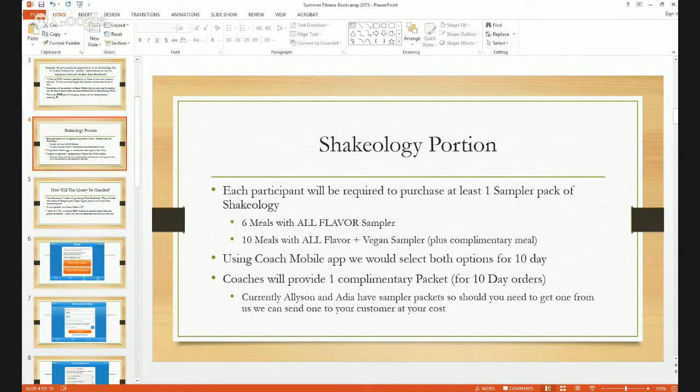Right here. That option comes from a customer ordering one of the 6 meal flavor samplers, and then also one of the vegan, meaning they're going to have 6 vegan packets and 4 regular packets. And that is okay, because ultimately both Shakeologies are extremely healthy, and we really want everyone to get a taste of everything. Especially since some people, for whatever reason, might have a sensitivity to whey, protein, or dairy. To drink vegan Shakeology doesn't mean you're a vegan. It just means that's the one that you prefer, and in some cases, it's the one that people can only drink.